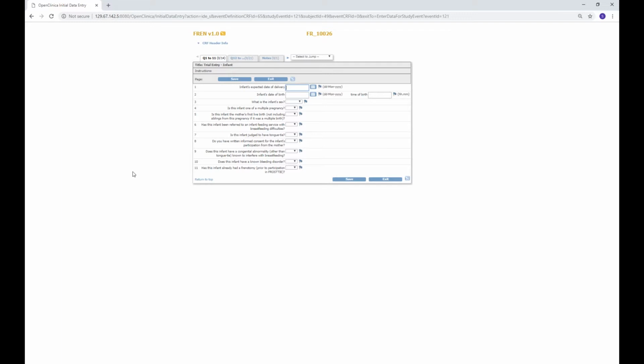CRFs are divided into multiple sections. You can see the title of the section in the grey bar above the Save and Exit buttons. In this entry form, we've only got 2 sections as well as a notes section. So let's start entering section 1.